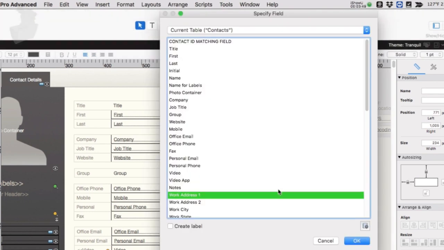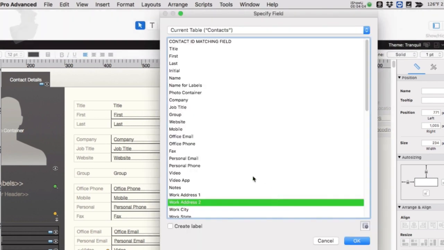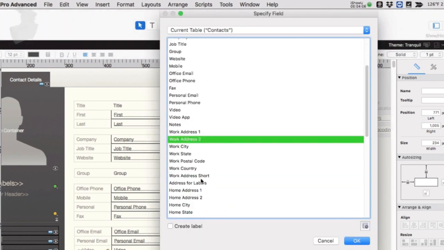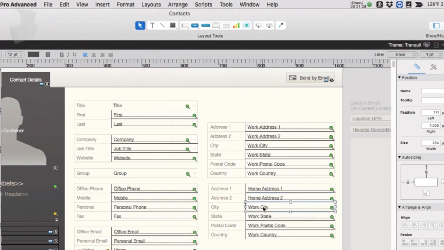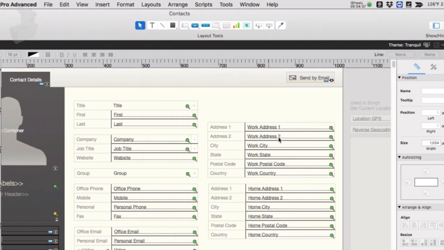And then I'm going to double click this right here, and I'm going to say that this is my home address. So I'm just going to reset these real quickly here. Work address 2 to home address 2. And in fact, I'm going to snap my fingers and just jump to the end. So we have both sets of fields here, and I don't have to do any more work in layout mode.